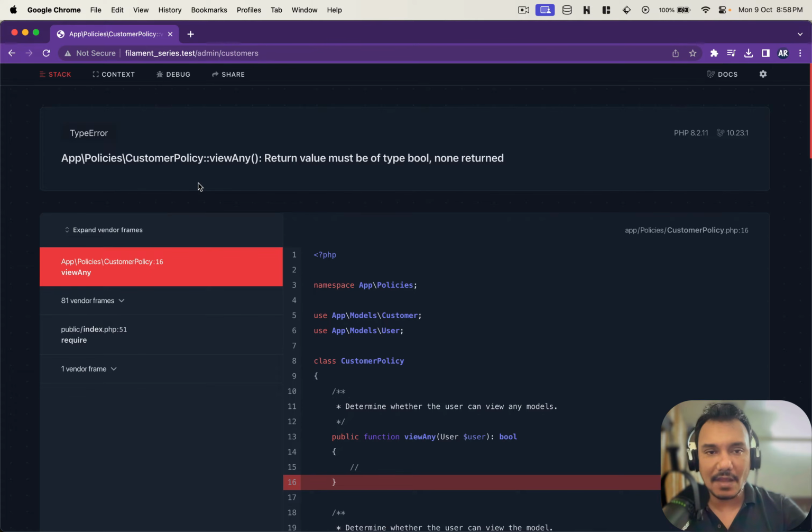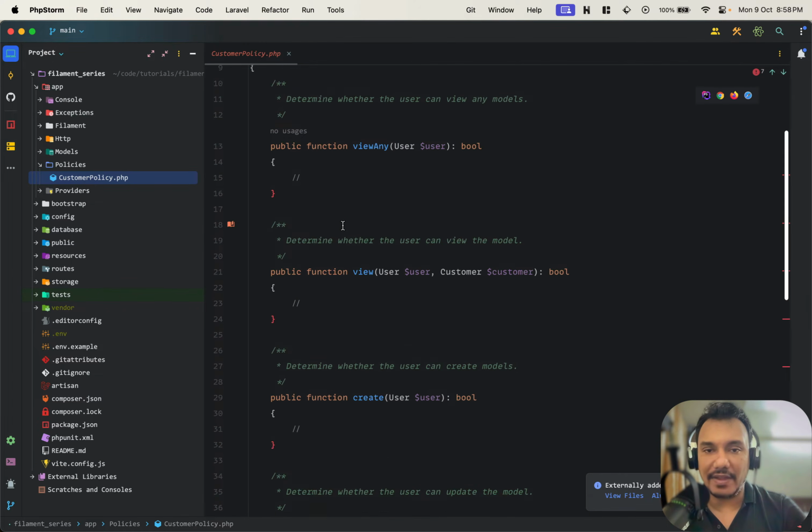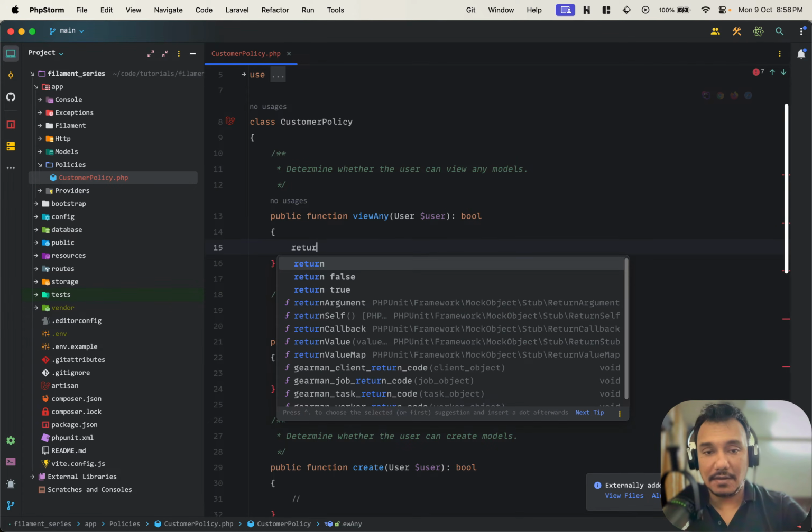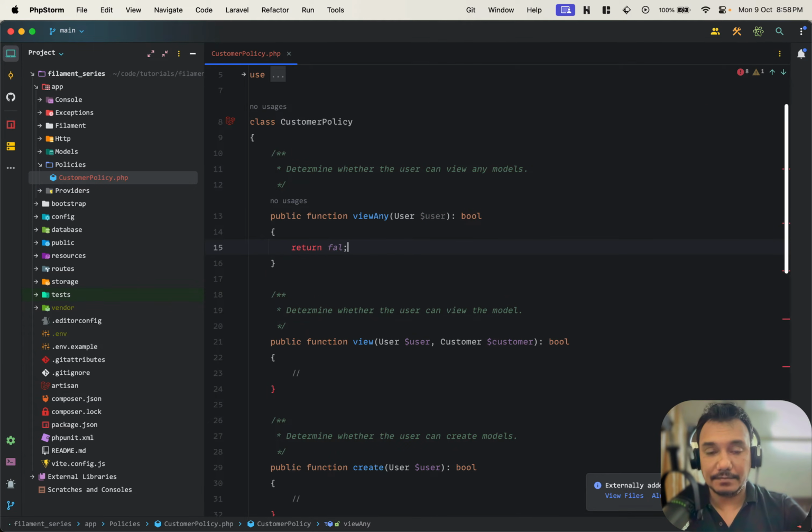What is it? So let's go turn by turn, solve each and every policy related issue, and understand how well Filament actually integrates with the policies. The first thing is that viewAny return value must be of type boolean, none returned. So let's see what we have. ViewAny, yes, it is expecting a boolean. Let's just say we put return false.